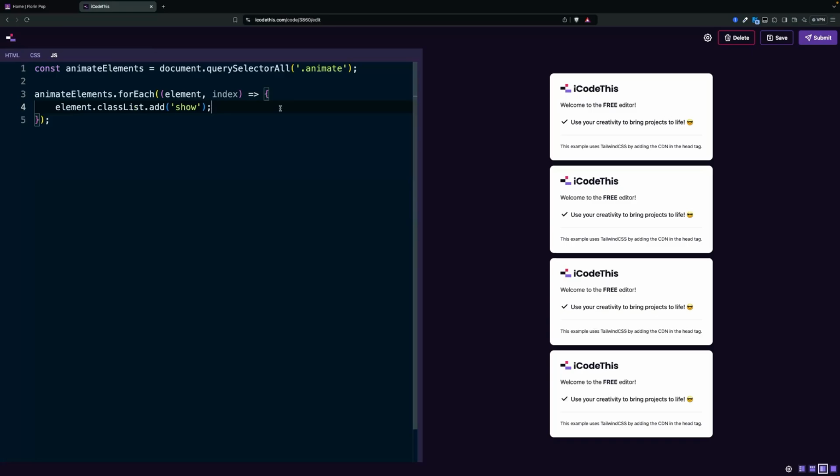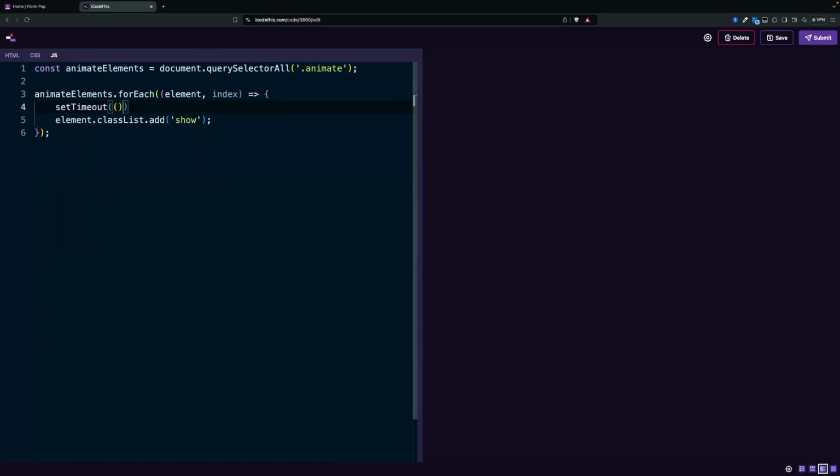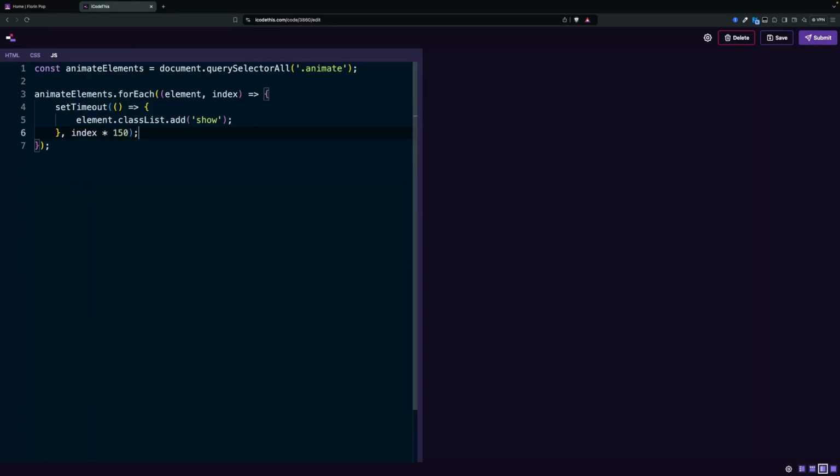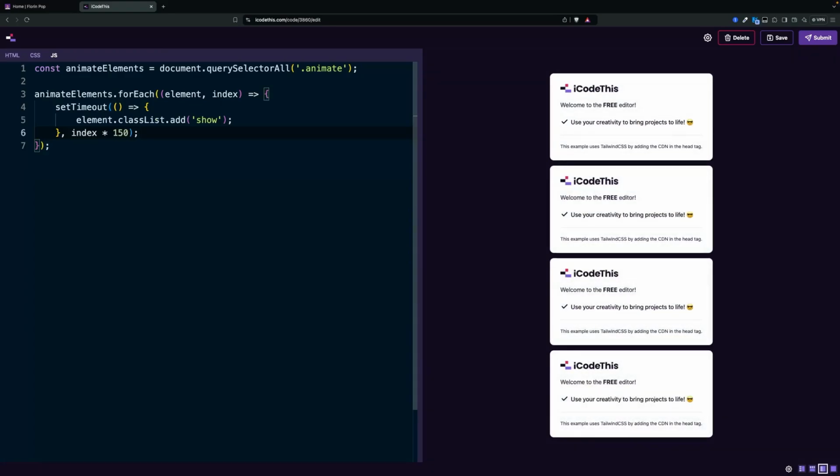So we want to have some kind of a delay between them. This is why we need the index. So we're going to wrap this in a setTimeout that's going to have a callback function. And inside of this, we're going to put the addition of the show class. And we're going to use the index times 150 milliseconds to have a delay between the elements. And look at that. If you want a bigger delay, you can increase this number to 250, for example. But I found that 150 is a pretty good number.